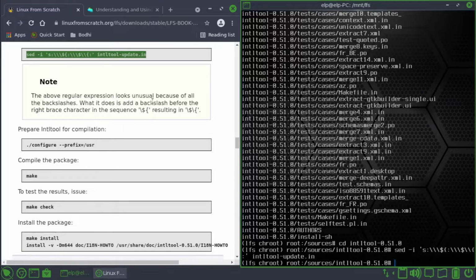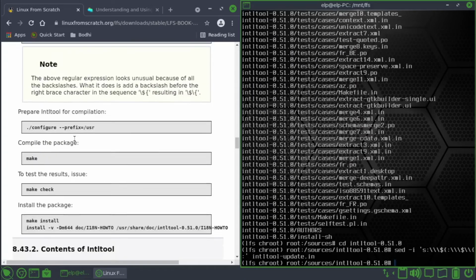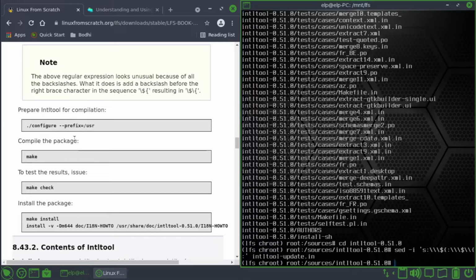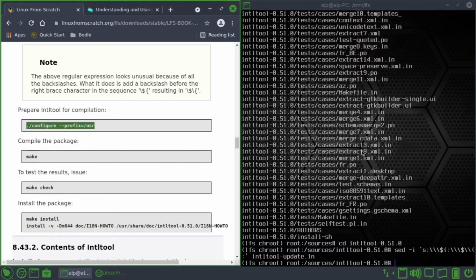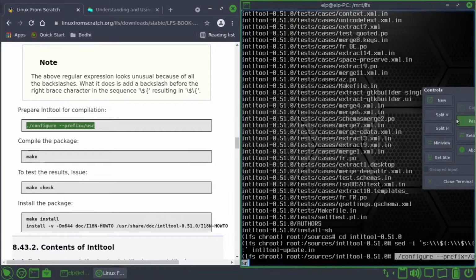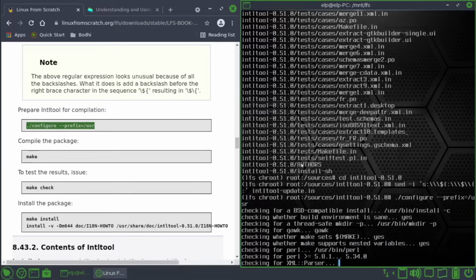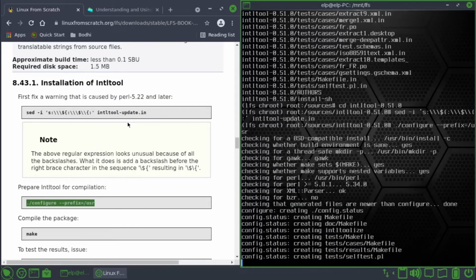The above regular expression looks unusual because of all the backslashes. What it does is add a backslash before the right brace character in the sequence. Then prepare Intl Tools for compilation. I don't think it's going to take much time.